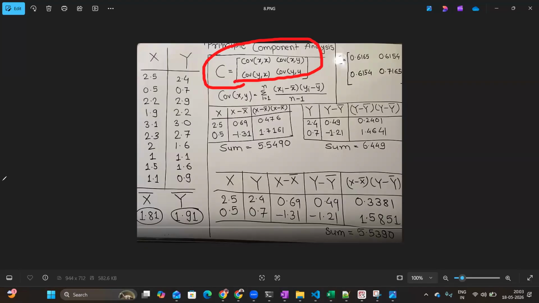So first, I have two values, x and y. These are records. Understood or not? I will take x bar and y bar. What is x bar, y bar? I take a mean of it, isn't it? After I take a mean of it, I will take a covariance matrix of this data.